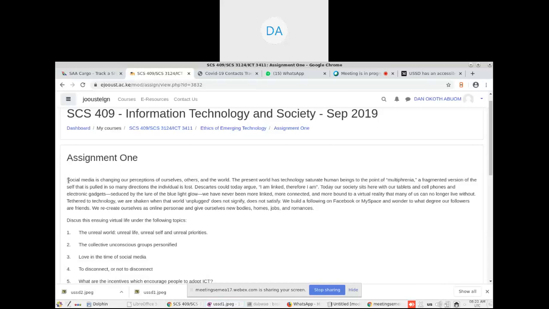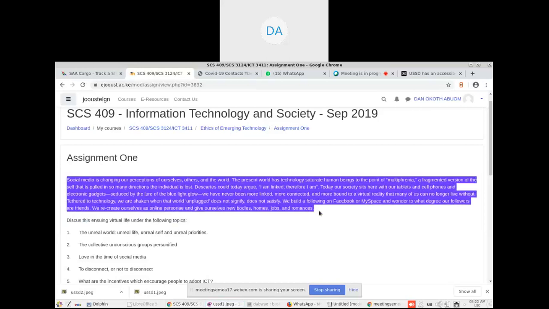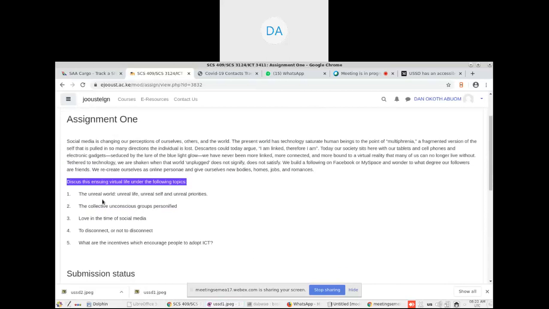So basically, this is a paragraph explaining something to do with technology. And by the end of it, the assignment content says, discuss the ensuing virtual life under the following topics. Number 1, unreal world, unreal life, unreal self, and unreal priorities. Number 2, the collective unconscious groups personified. Number 3 is love in the time of social media. Number 4 is to disconnect or not to disconnect. Then number 5, what are the incentives which encourage people to adopt ICT?